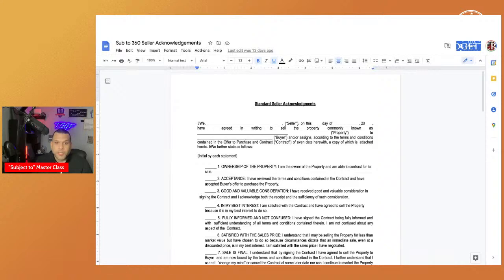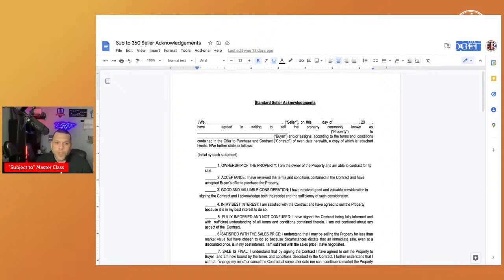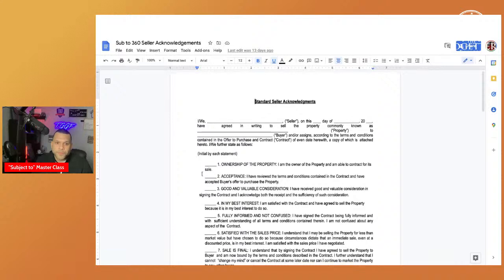The terms and conditions contained in the offer to purchase and contract of even date herewith, a copy of which is attached here, to further state as follows. Boom. And they have to initial all of these. Okay. They've got to initial all of these. Your seller, ownership of the property. They're saying they're the owner, right?